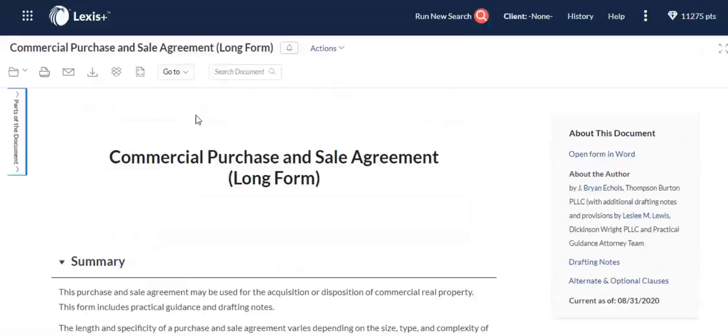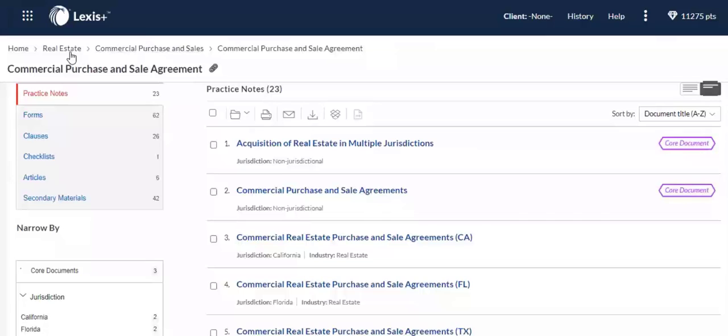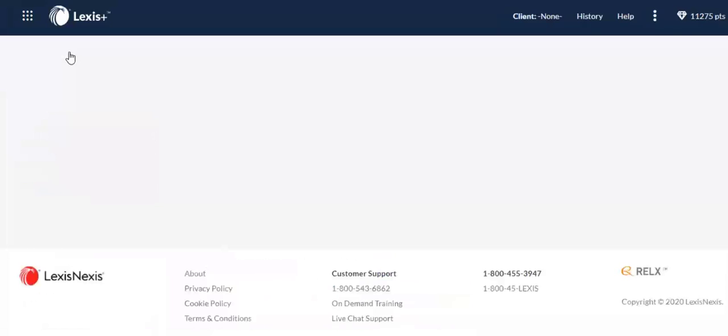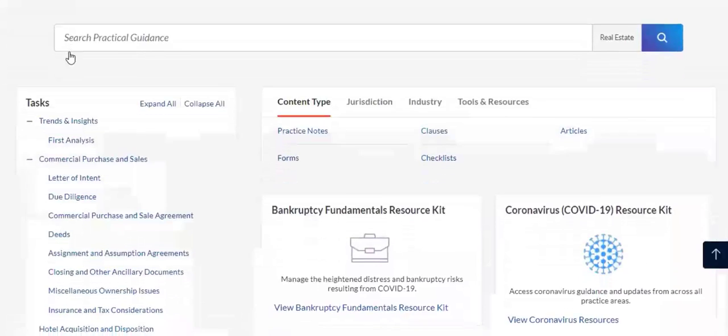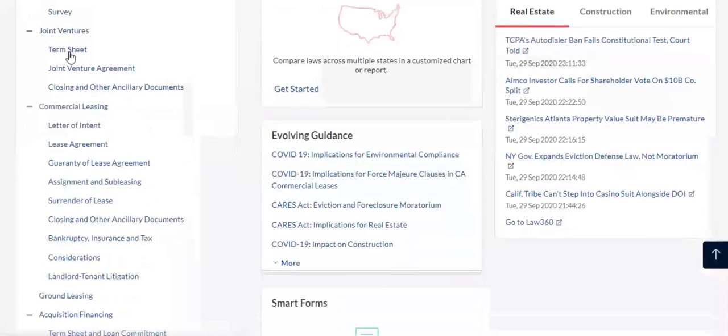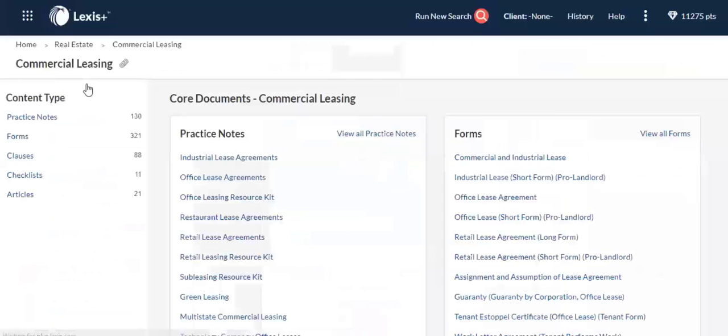Now, going into our leasing, let me go ahead and go back. Now that I'm here, I'm going to use this trail to get back to the real estate module of Practical Guidance, and then I'm going to focus in on the leasing. I'm just browsing down, and I could go into any one of these specifically, or I could go into the general, broader commercial leasing. We have everything here organized by practice notes, forms, related to everything leasing.